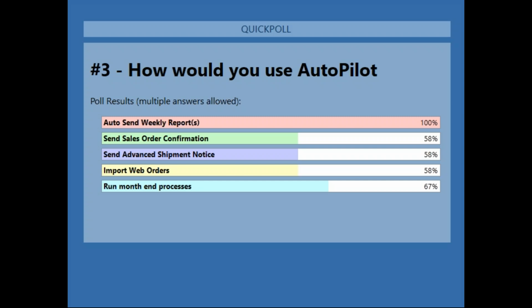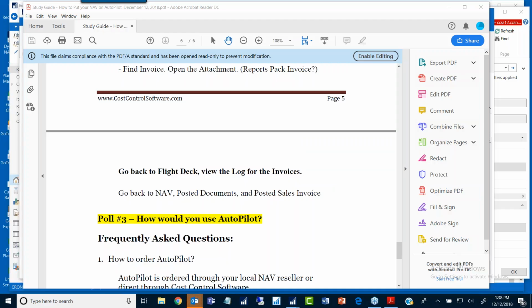That's good. And then 67% of you said run end-of-month processes, which is definitely, you just don't want to have to mess with those things. You can just queue them up and put them in a pilot and just say go, and it just does it. So I think you guys are getting the concepts here. At least I hope you are. The purpose of this webinar is to really make sure you understand this.